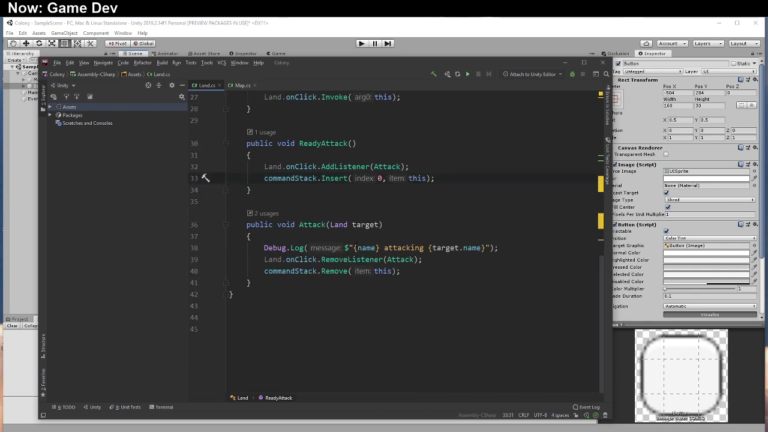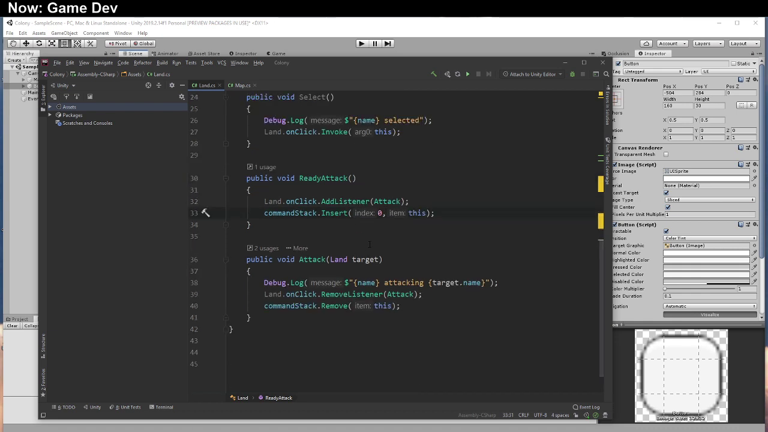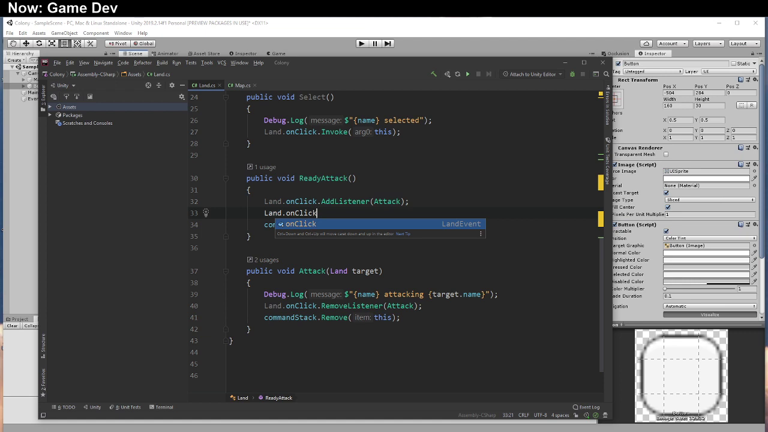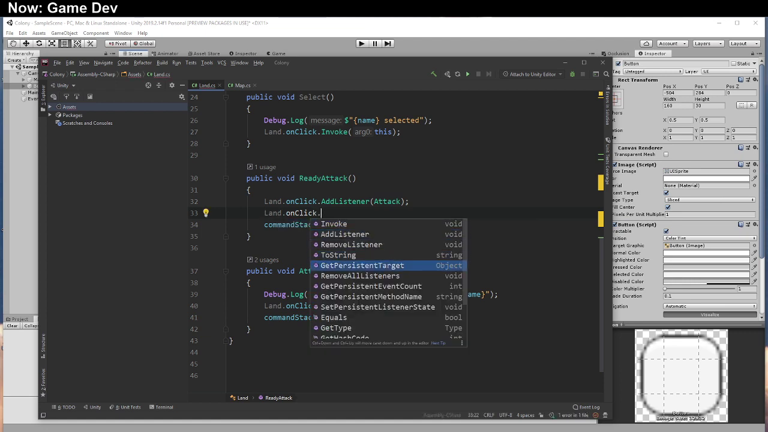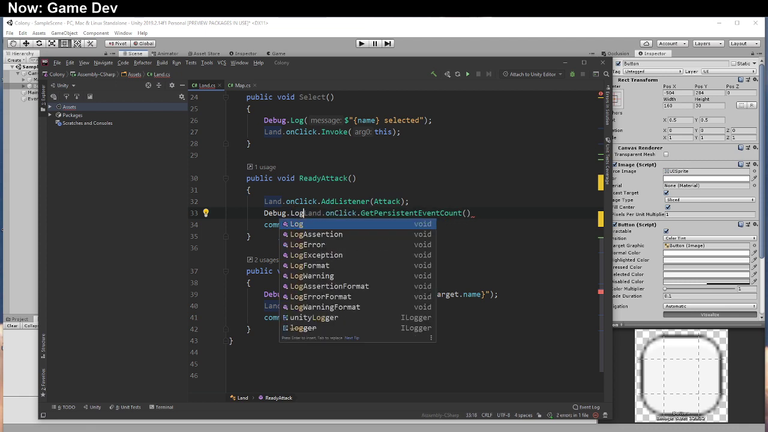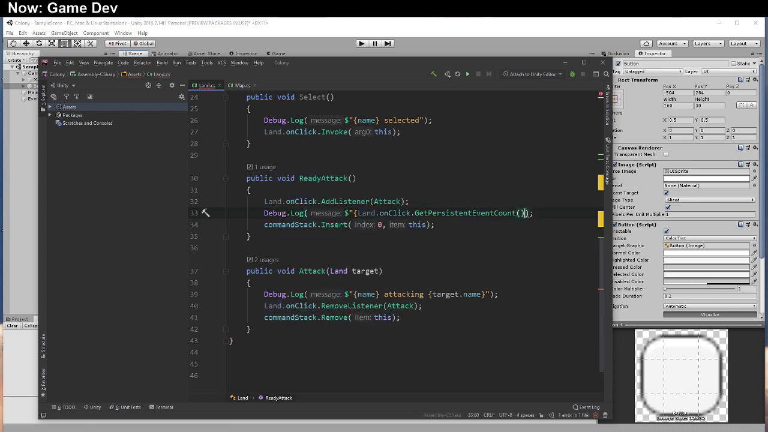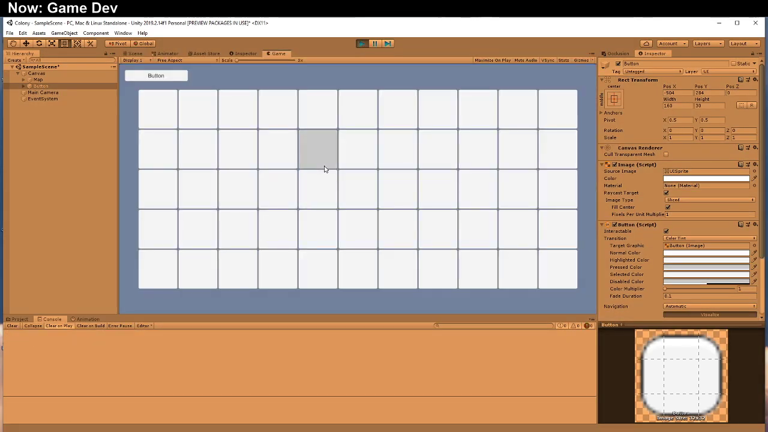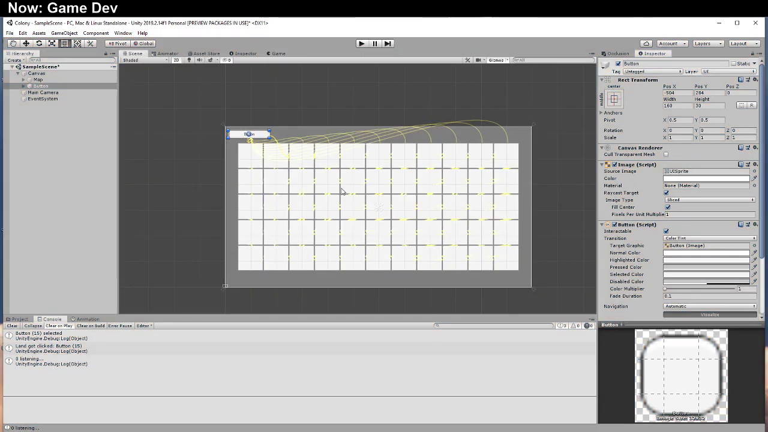Now, the reason that this can get quite hard if you use a different approach is that Unity events don't behave very well. Let me give you an example. You see how we've got land.onClick? Let's go ahead and ask Unity exactly how many people are listening. Get persistent event count. How many people are listening? Debug.log. Listening. Should be two, because this is happening inside of our land event on the attack, so it should be the map and the land itself. They should both be listening. But how many people do you think are going to be listening? Zero.